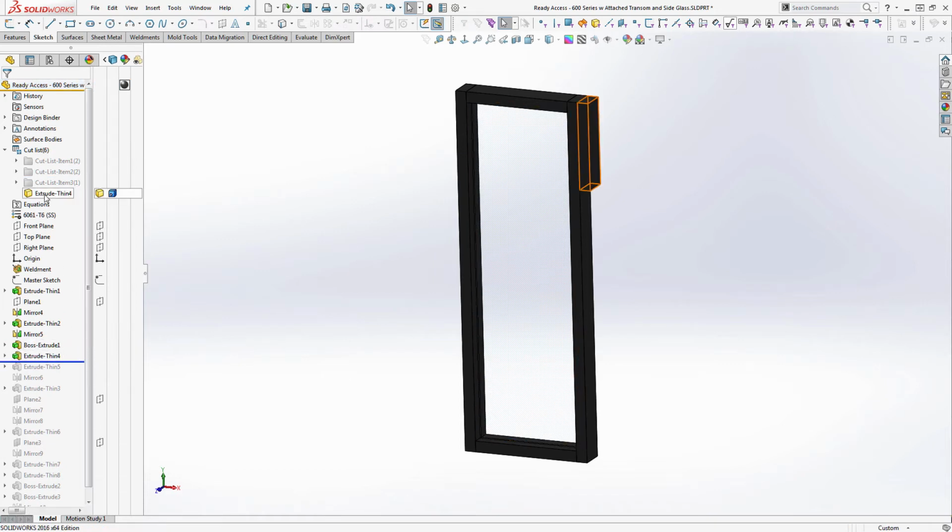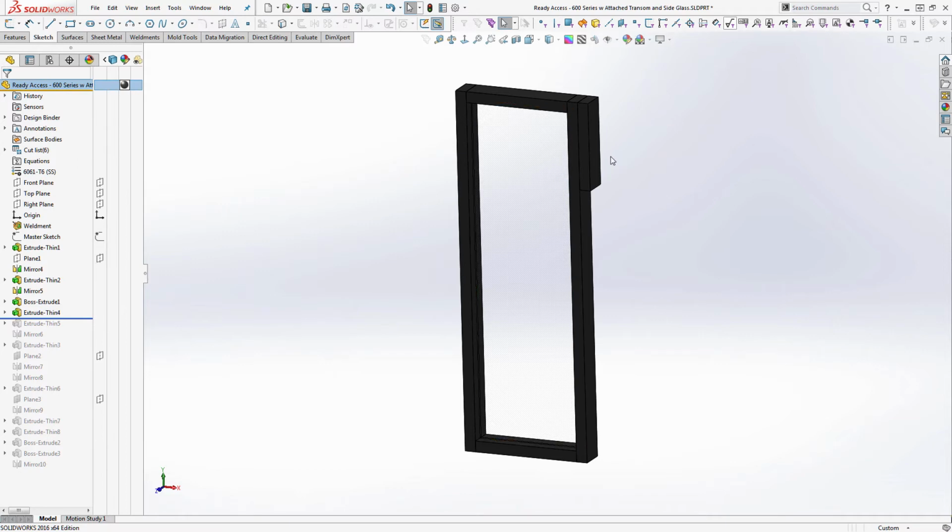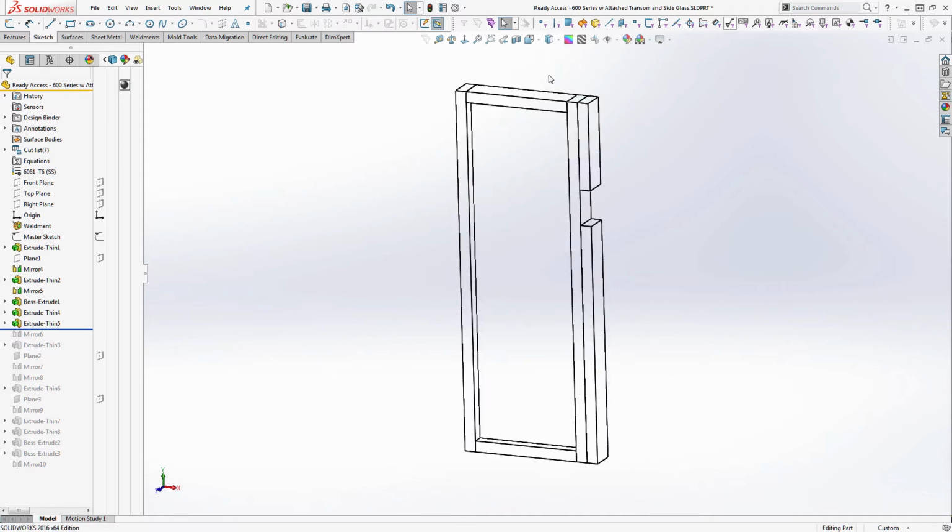And then you start building out these pieces that form the transom, which is the window above the service window. So we've got that piece, and then we'll go back into shaded so you can see it.